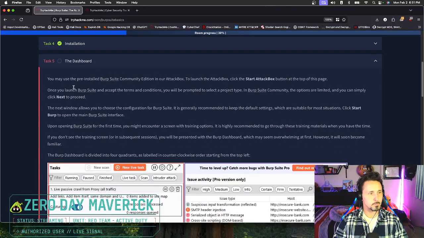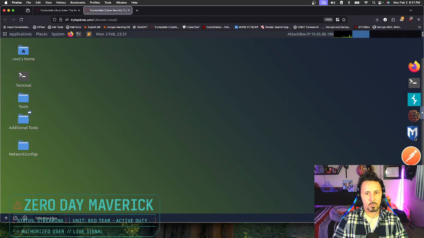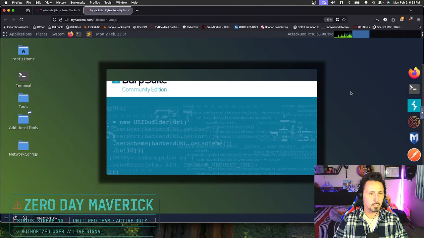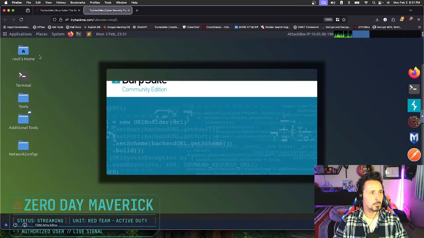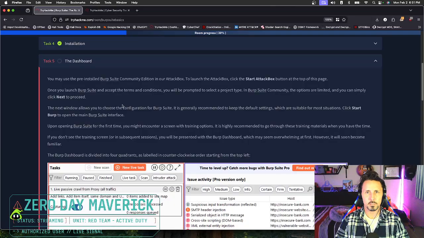The dashboard. This is where we could get involved with the machine itself. So as you can see, this guy right there, that's your Burp Suite. You just click on it, it will start running, and we will start getting familiar with it. While it does its thing, we're going to go ahead and read some of the sections. You may use the pre-installed Burp Suite Community Edition in our attack box. To do it, we just did that.